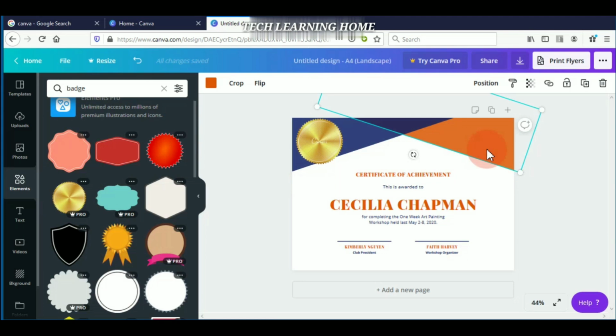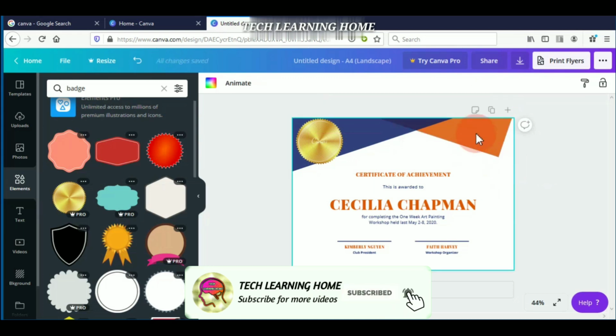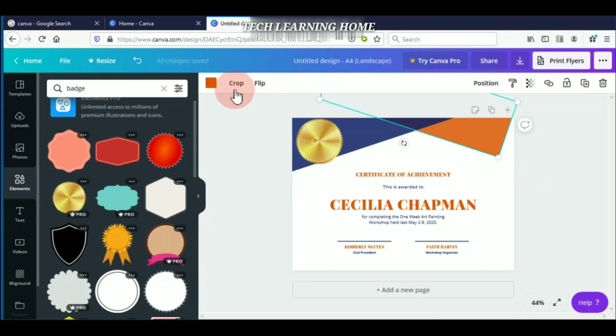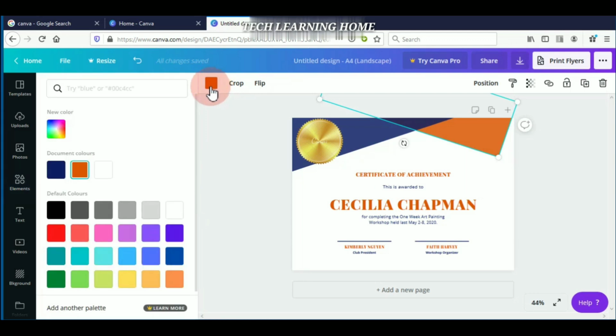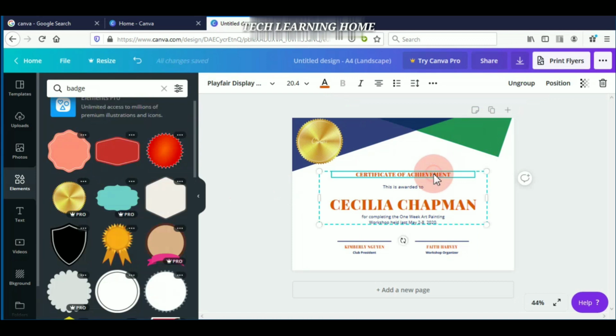And if you want to edit this design, if you want to flip it, you can select by clicking this option. You can drag, if you want to flip this, you can drag like this. If you want to change the color, you can choose the option available here. You just select the color and it will be changed. If you want to edit the text, you just click the option, you will find a text box.